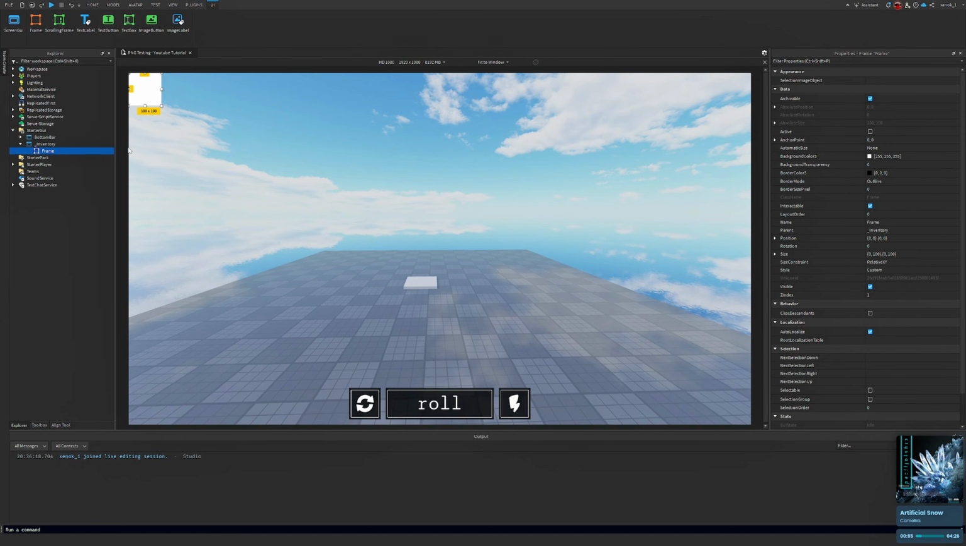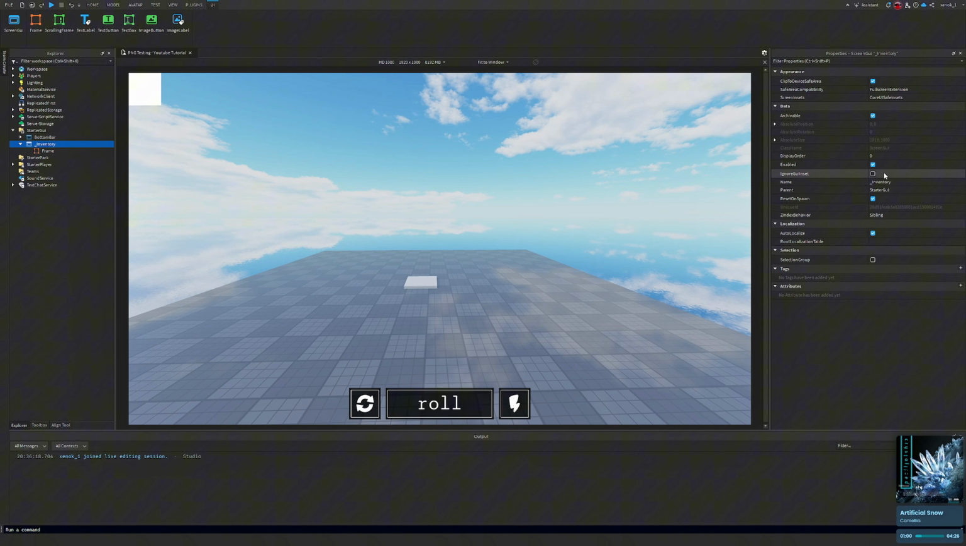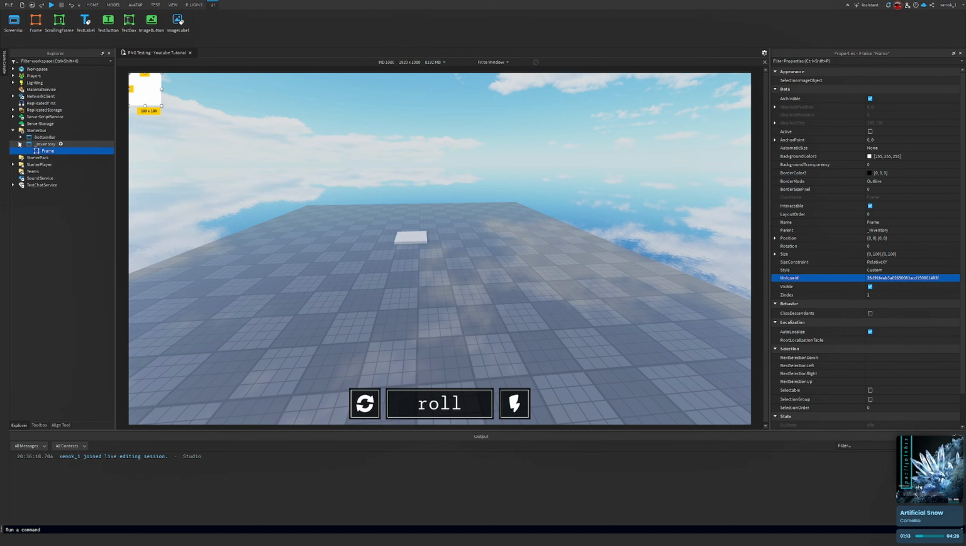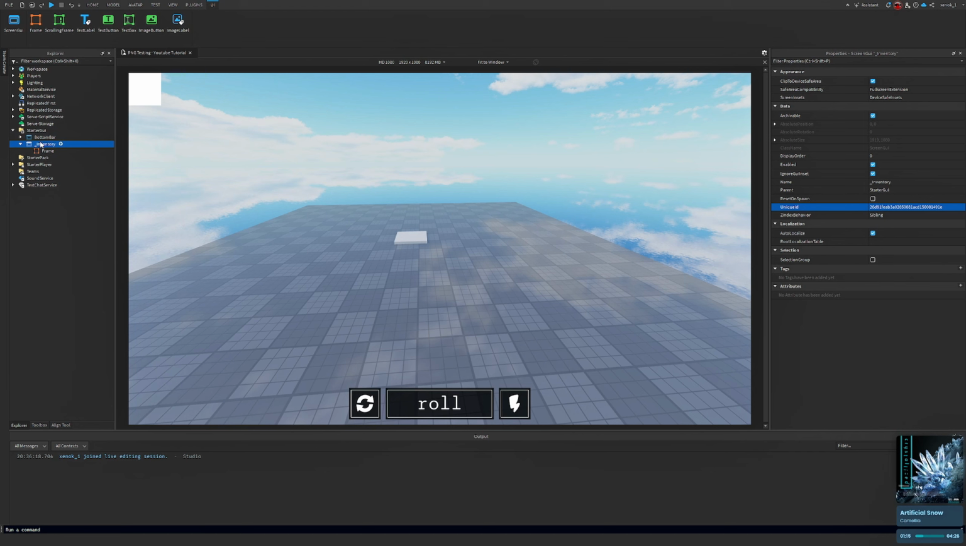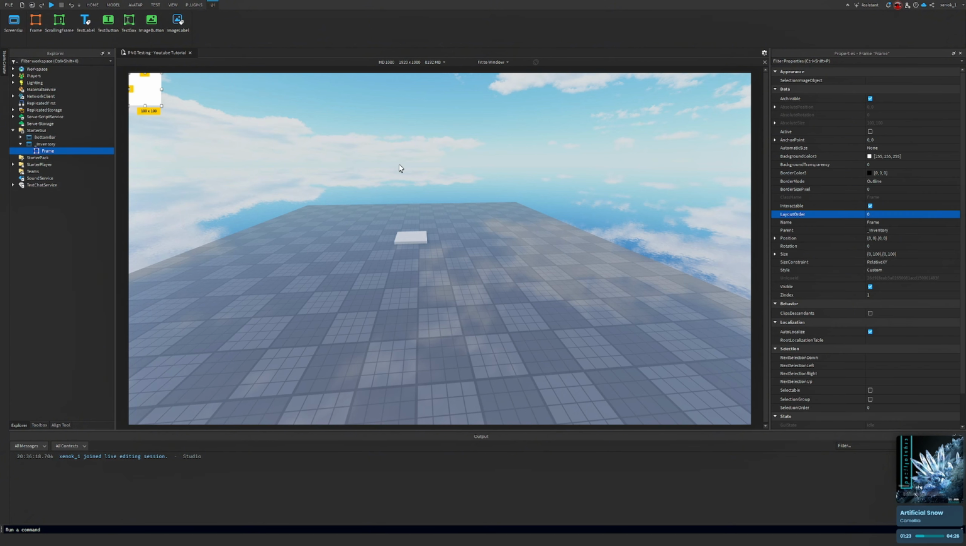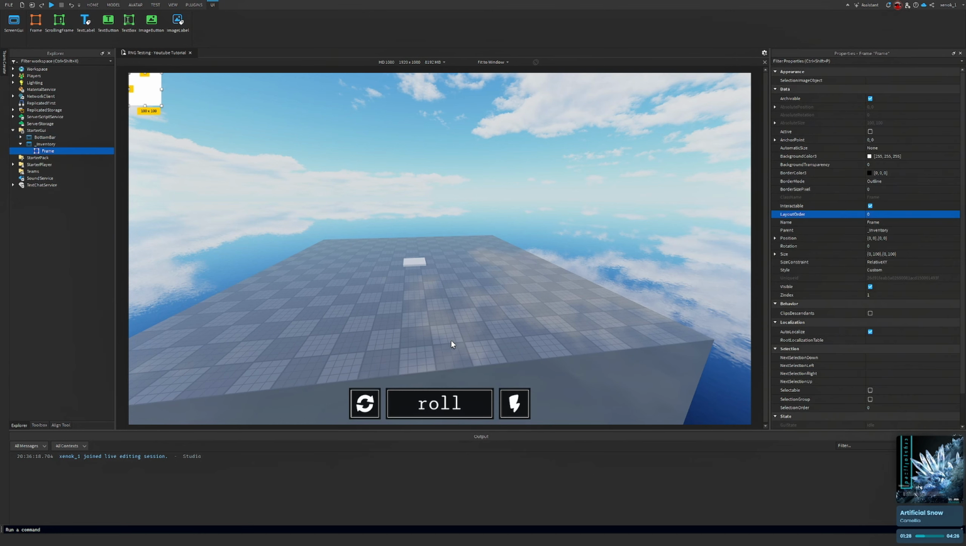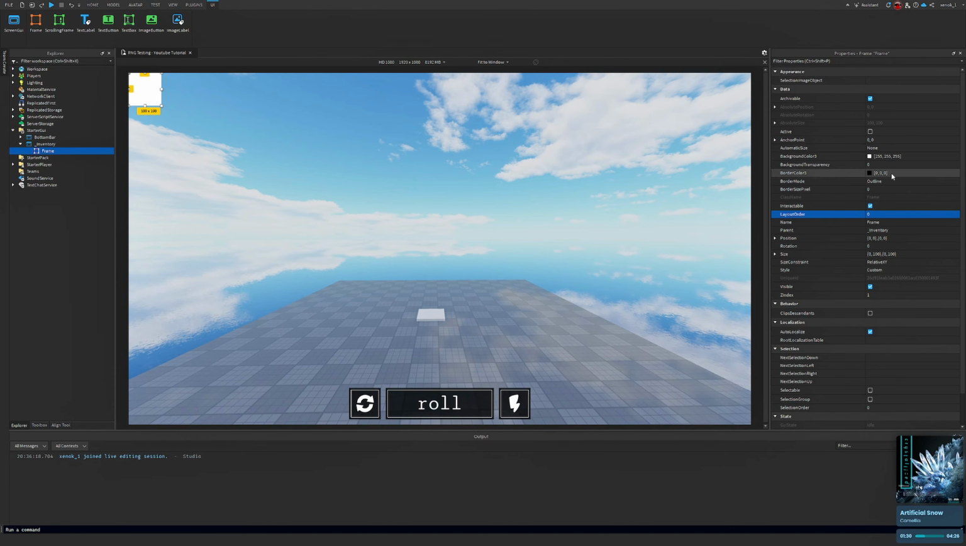So go ahead and create a frame. And while we're at it, we can also go into the screen GUI, enable ignore GUI inset and disable reset on spawn. I think we did the same thing for the bottom bar, in case you haven't done that, so you can directly check that. And sure, let's disable the bottom bar for now, so we can focus on the inventory. Actually, sorry, my bad, we're gonna be enabling that so we can get the ratios correct.